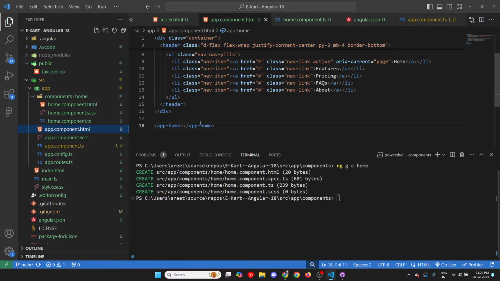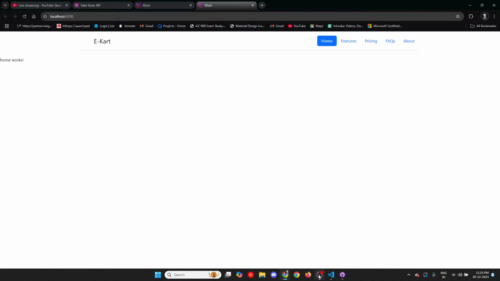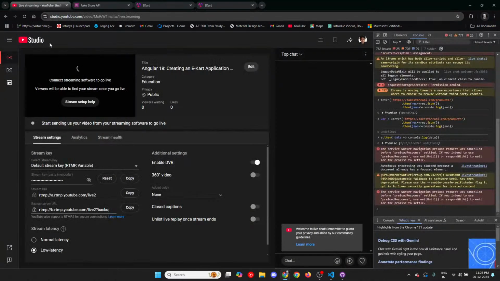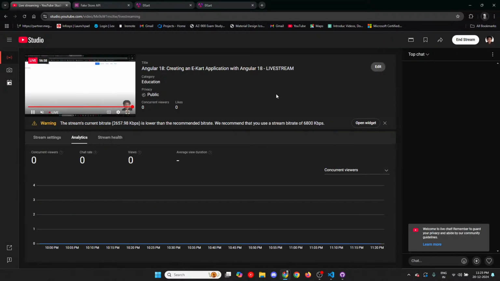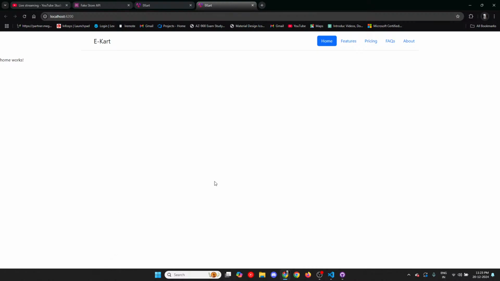So now what we will see after the navigation bar is this particular app home component, that is, home works. So let's just see if my analogy is correct or not. ng serve -o. The alias for serve is s, so ng s -o. If you know the shortcuts, it makes your coding life very easy, to be honest. Home works. Great. Yeah, it's coming properly.